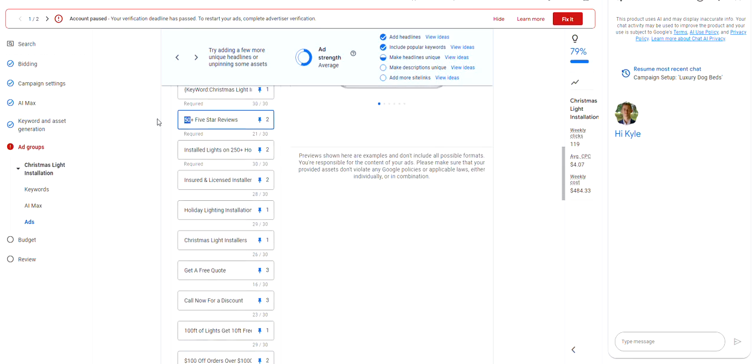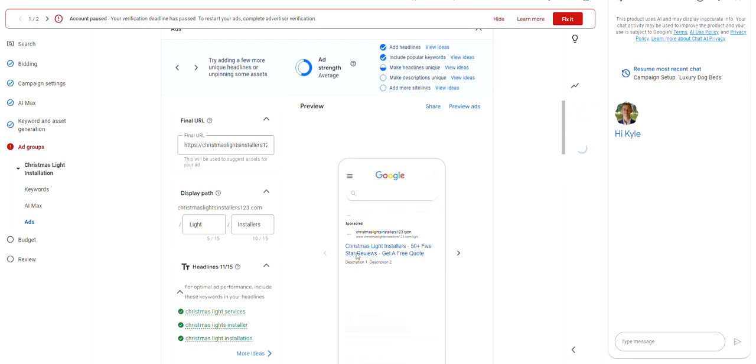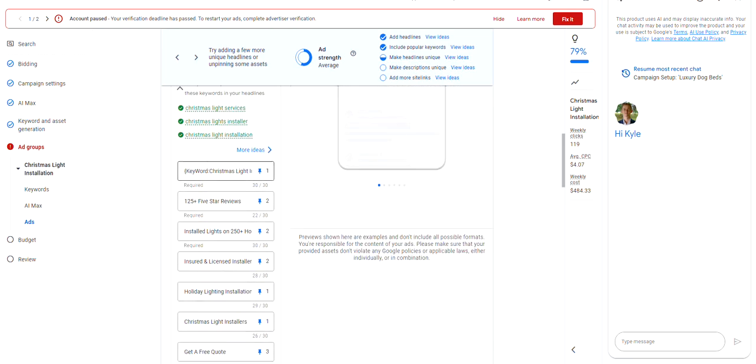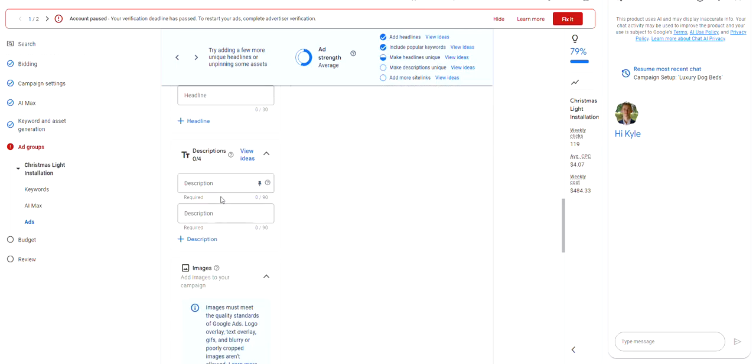If you guys have more, even better, right? It just increases that trust factor. But these are all good headlines. And honestly, guys, we'll probably reuse these across all the different campaigns pretty much. Or all the different ad groups, I'm sorry.